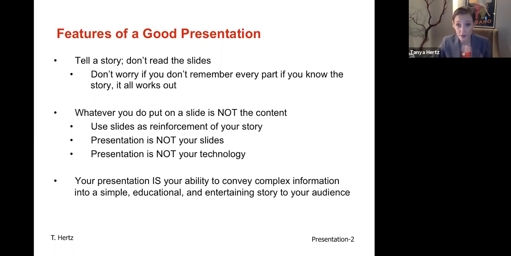Now, it's okay to have notes with you. It's okay to glance at your notes. What's not okay is to read verbatim, line by line from the notes, right?